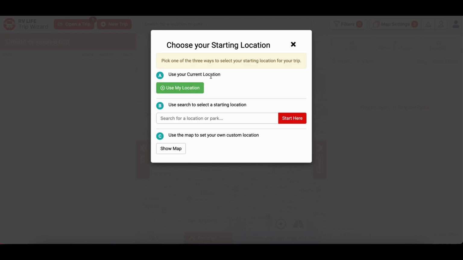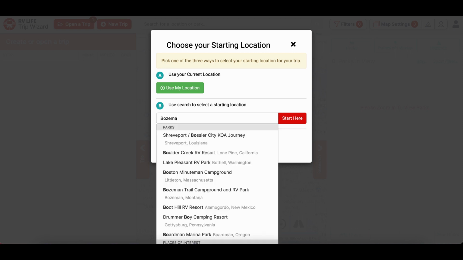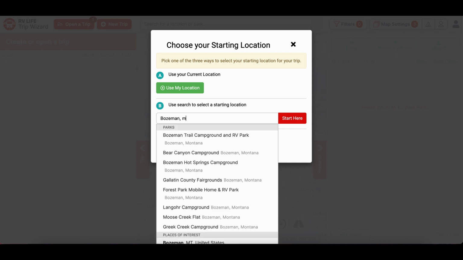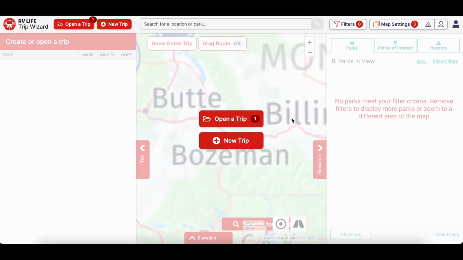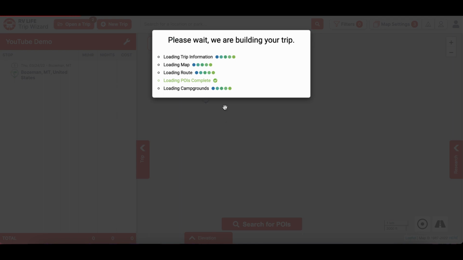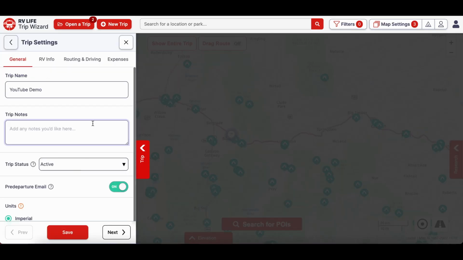It has different ways that you can select the starting location of your trip. We can choose our current location. We can select a park or whatever. We can select a location on the map. Let's say we're going to start from where we're starting from, which is Bozeman, Montana. So we'll just choose the city and select start here. It's building our trip.